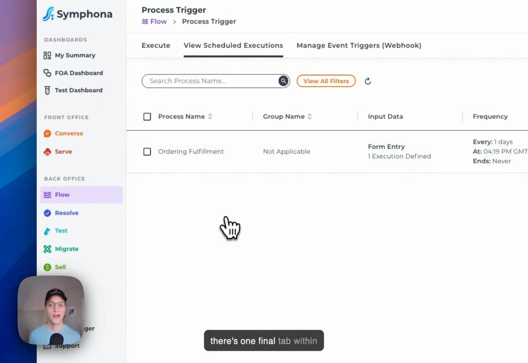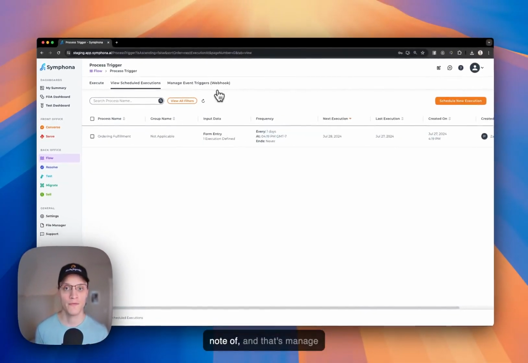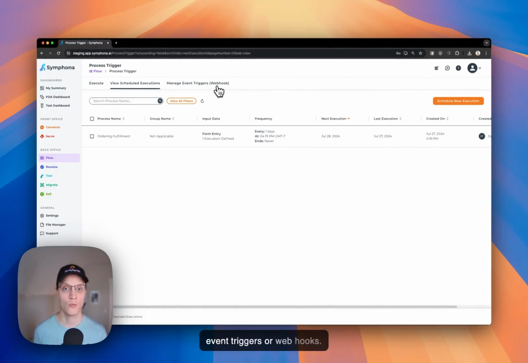Now there's one final tab within Process Trigger here to make note of, and that's Manage Event Triggers, or webhooks. Now some applications that you may be using already today emit events when something happens. So for example, if you have a CRM, commonly they'll have events where when a contact is created, they're going to emit an event which our platform can receive and then start automation on.